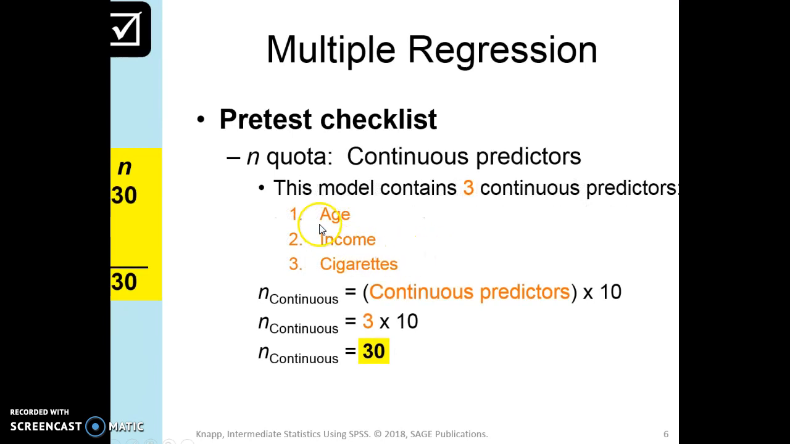Let's look at that. N quota, continuous predictors. The model contains 3 continuous predictors: age, income, and cigarettes, the number of cigarettes you smoke a day. N continuous times 10, 3 times 10. That tells us we have to have at least 30 sets of data so far in our sample.